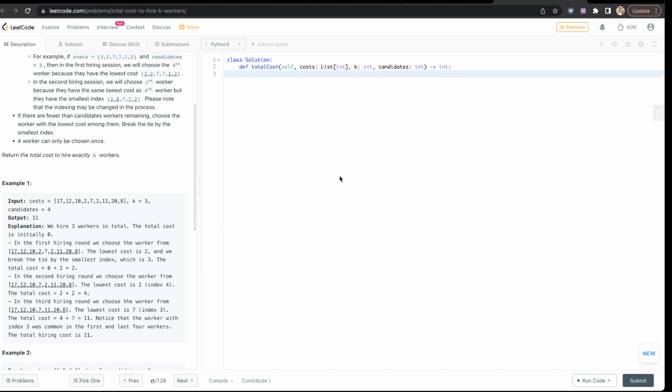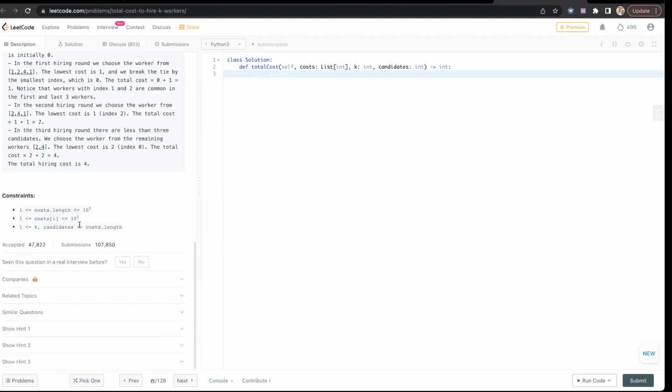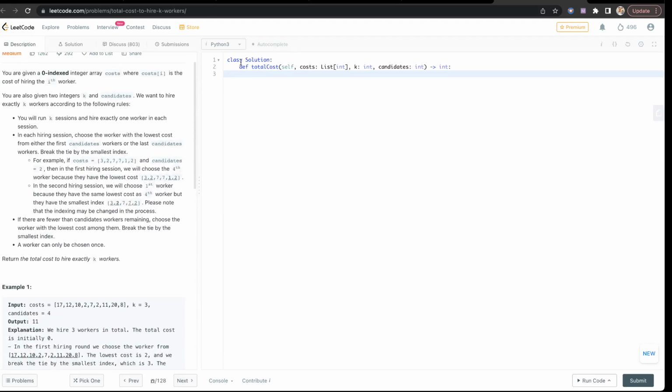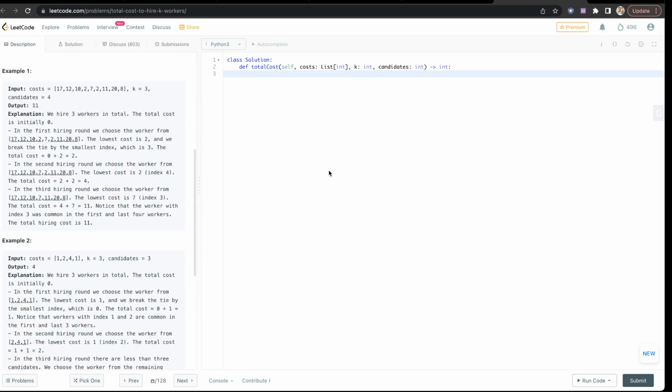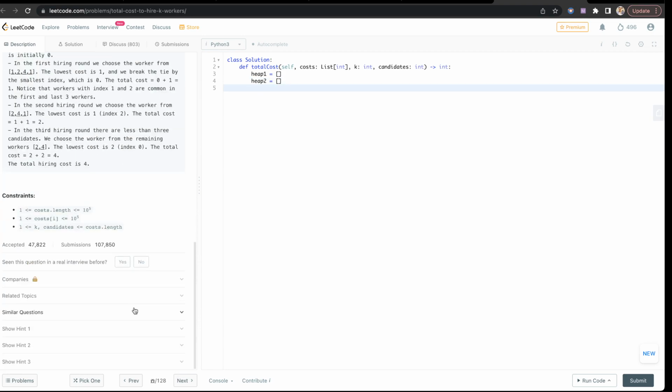Okay, so let's code it up. I will try to explain the approach. First we will be trying to solve it. Okay, let's see. Heap 1, heap 2. What's the constraint? The k and candidates should be lesser than cost dot length, obviously.